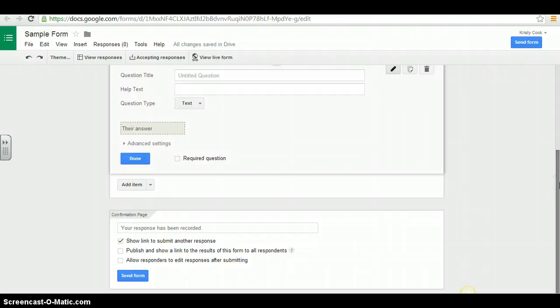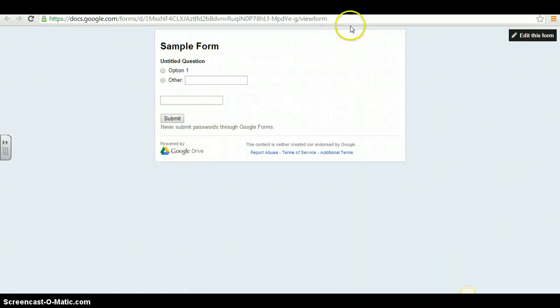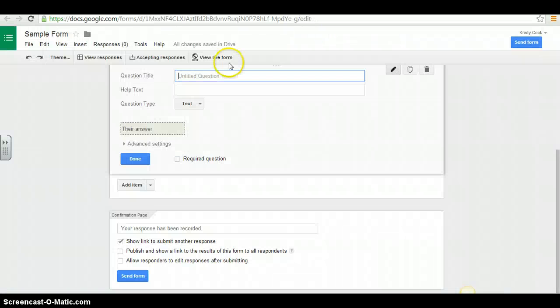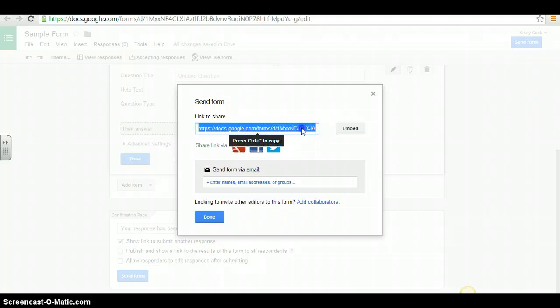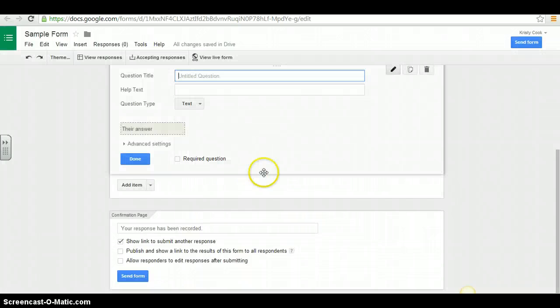A couple things to do then when you're finished. If you want to view what it looks like, you click on View Live Form and it'll show you what your quiz or your survey looks like. You can also send the form by going up here to Send Form and get the link, and you can send it out through the link. Otherwise, another thing, if you want other people to work on the form with you, you can go here and add collaborators, which is another nice option of Google Forms. So that's how to create a form.